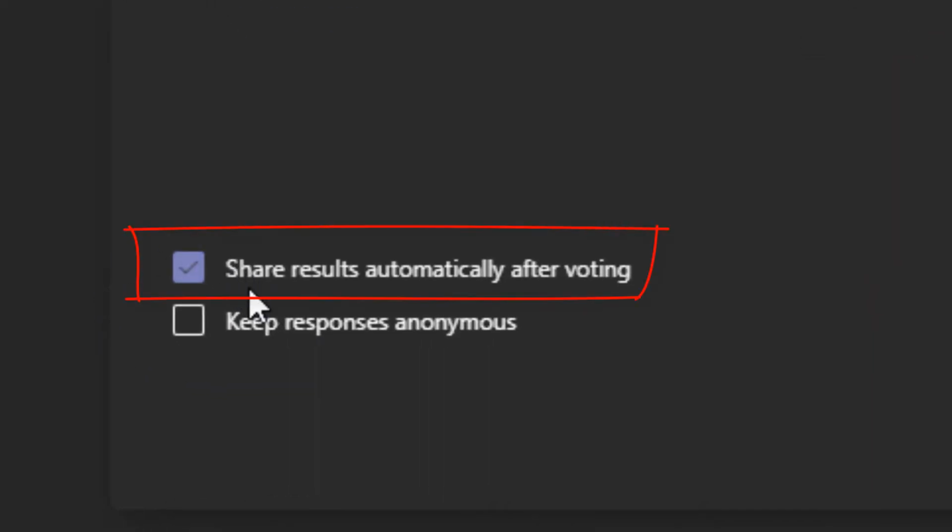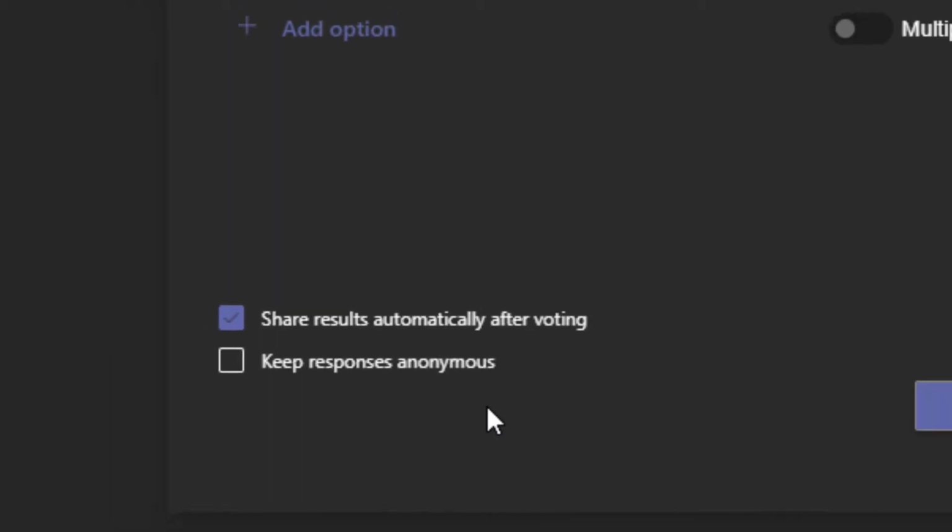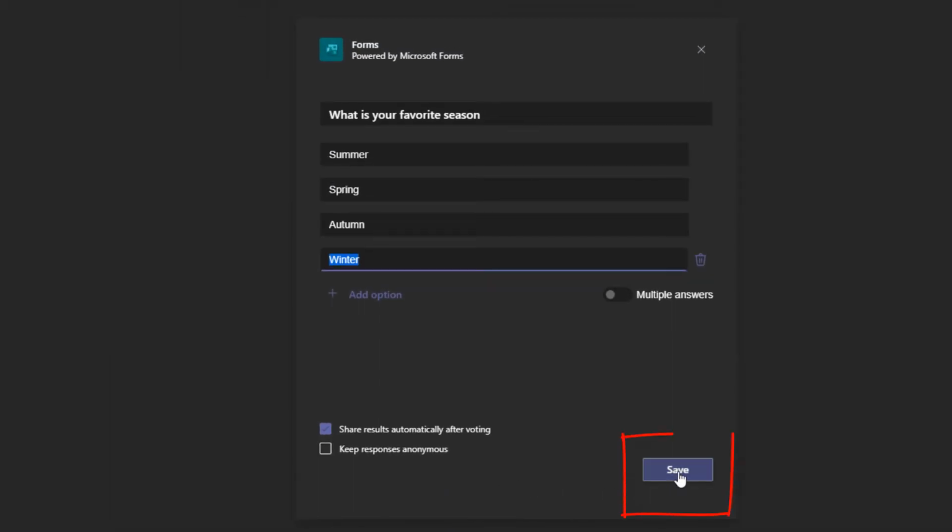Bottom left corner, do I want to share the results automatically after the voting? As people are clicking and selecting, you'll be able to see what percentages are being chosen. And if you want to keep your responses anonymous, you can put that tick in. In case the thing that you're asking about, people don't want to really admit to which way they want to go, you could do it anonymously. So just have the little tick in there. Once that's done, I click save.